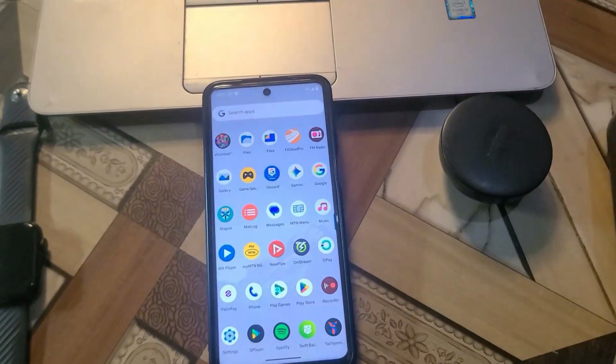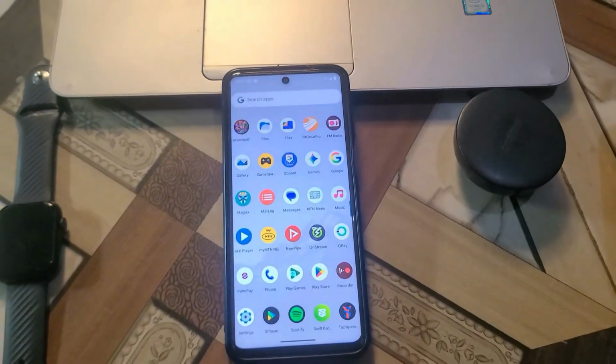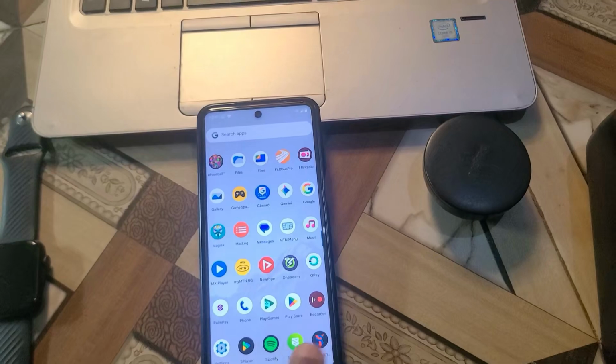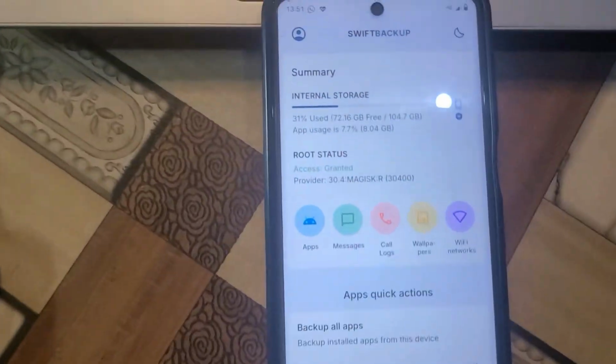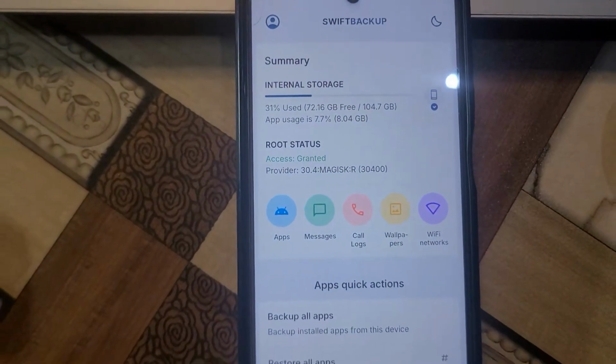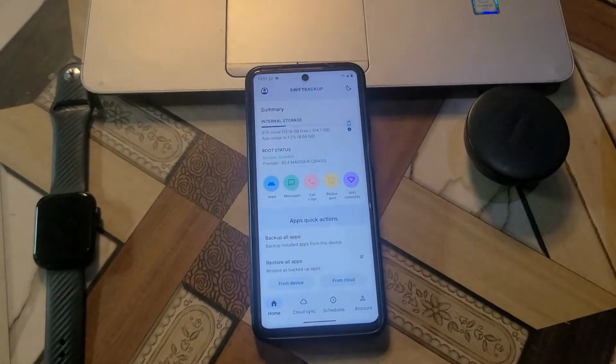Now, currently, Swift Backup is what I use when I want to back up all my applications, all my data, everything. Since I don't really keep many files on the phone, I mostly use Swift Backup. Now, you have to be granted root access. You have to root your phone to be able to use it successfully.